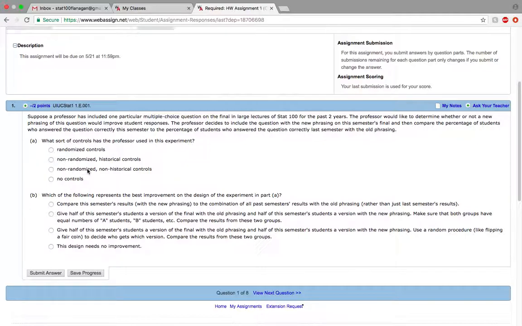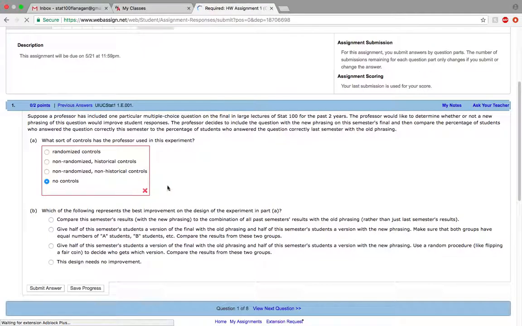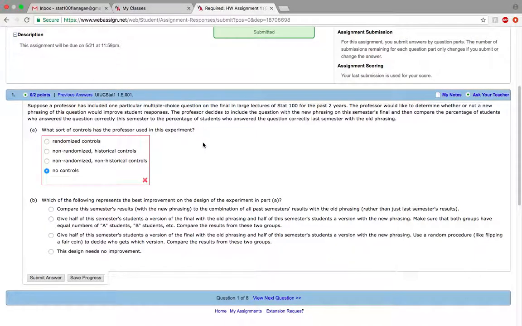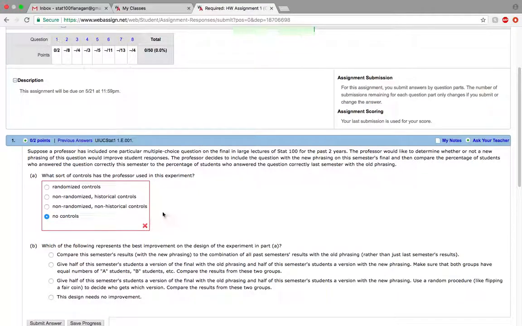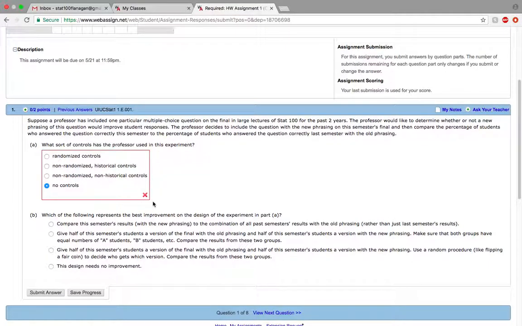So if I wanted to just submit part A, I could go ahead and click on what I think is the answer. I don't think this is the right answer, but let's just see what happens. And then I can press submit, or I can save my progress if I want. But I submitted this. I got the wrong answer. It tells me it was submitted, and it gives this little red X, which means that my answer was wrong.